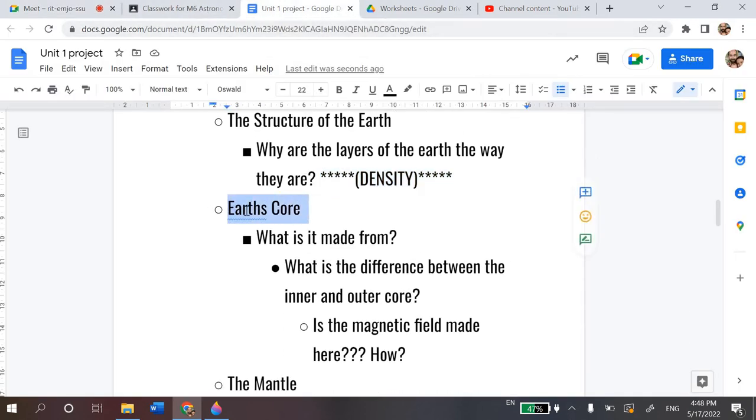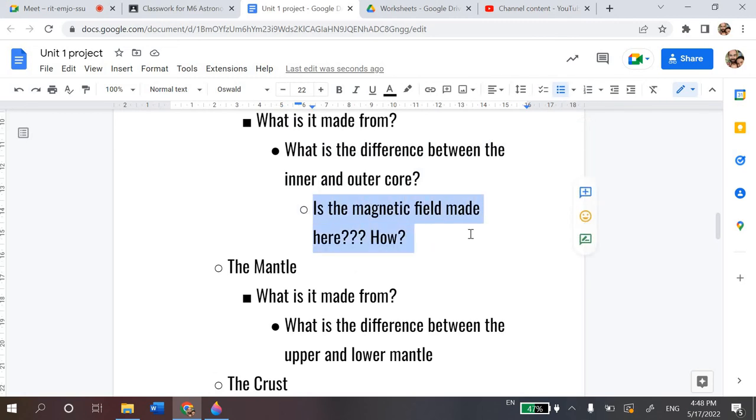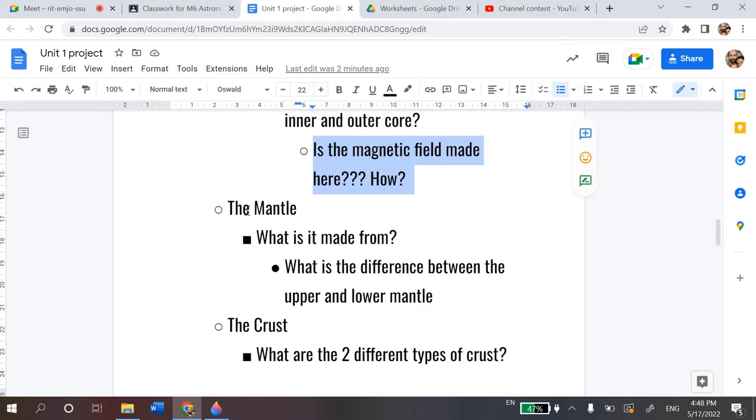Then we need to talk about the different layers. The Earth's core. What's it made from? There's two parts to the core, the inner and the outer core. What's the difference between them? Extra points here. The Earth's magnetic field. Is it made here? How is it made here? How does it have the magnetic field? How is it made in the core?